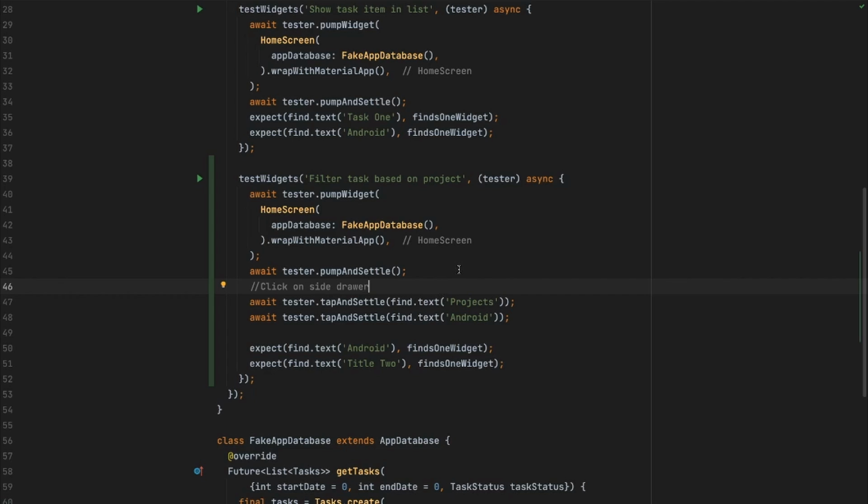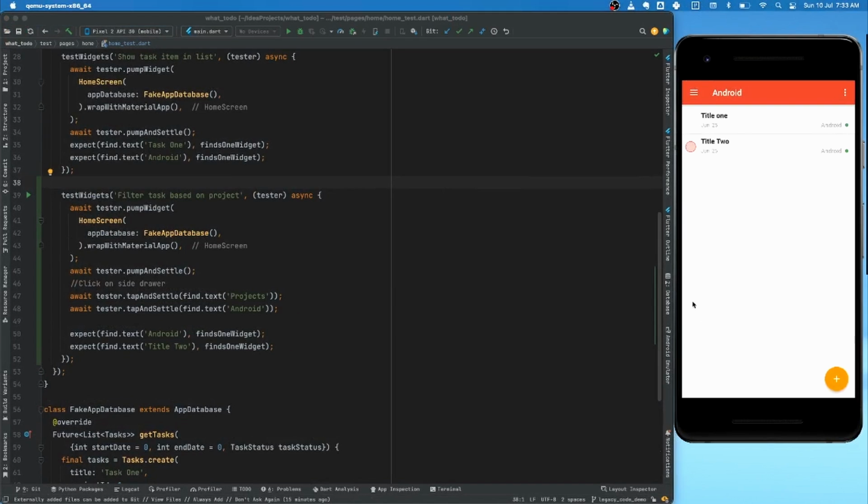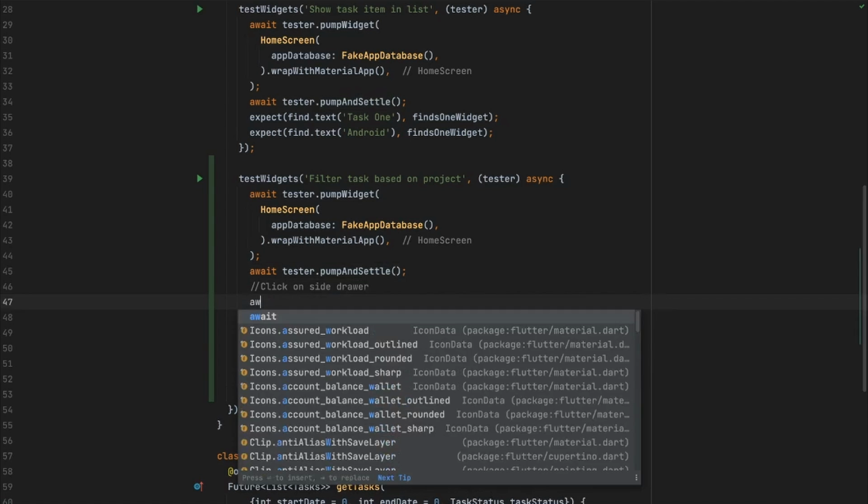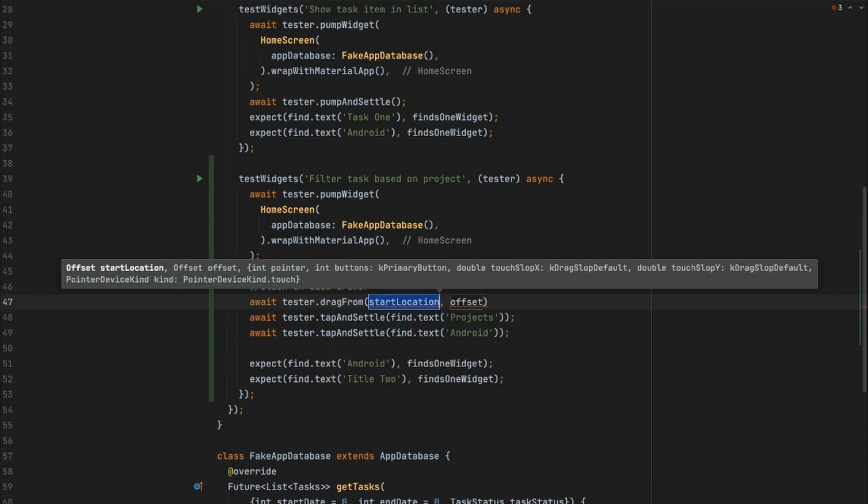But let's do it a little differently this time. There is another way to open a drawer, which is that if you swipe from here, you can open the drawer instead of clicking it. So let's try this as a new thing. In order to do that, the Flutter API provides a drag listener, which drags on your screen, and we want to give a location where it can start dragging from.